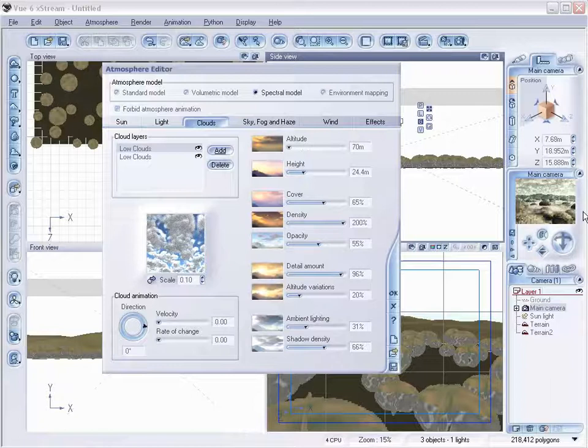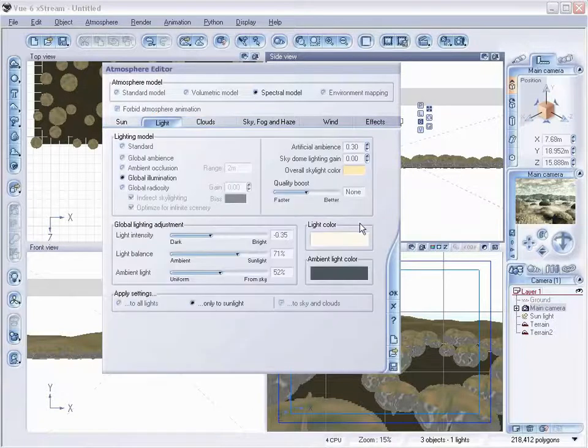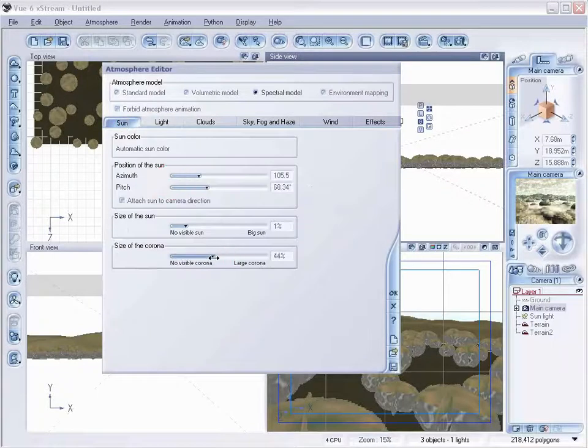So let's go to our light. And in there we'll move it a little bit more to the ambient light. Then in the sun tab, we'll drop the size of the corona there. Mostly what I want to see is this fog at the bottom. And again, this is a nice manipulation with the atmosphere that comes with the spectral model.